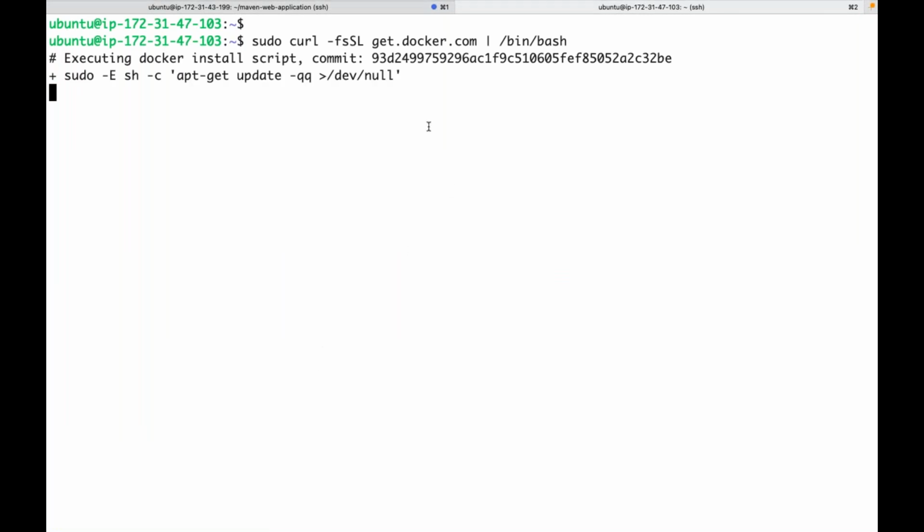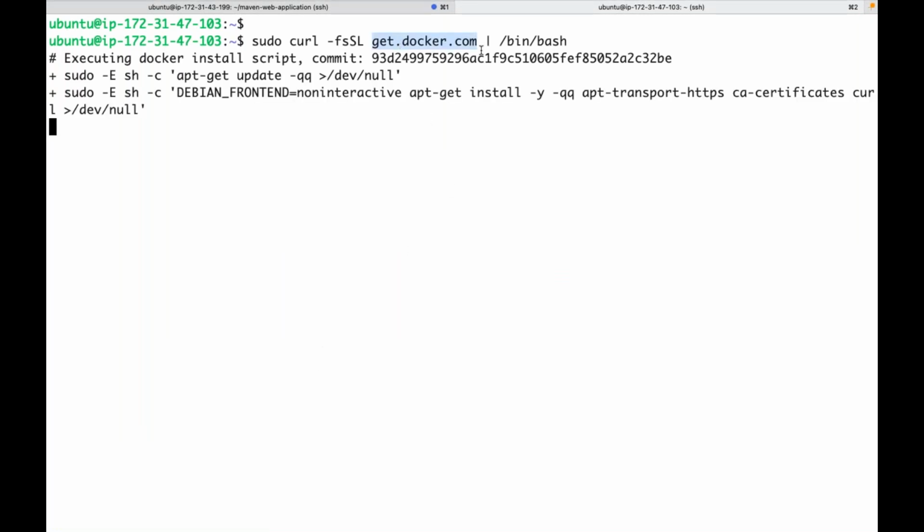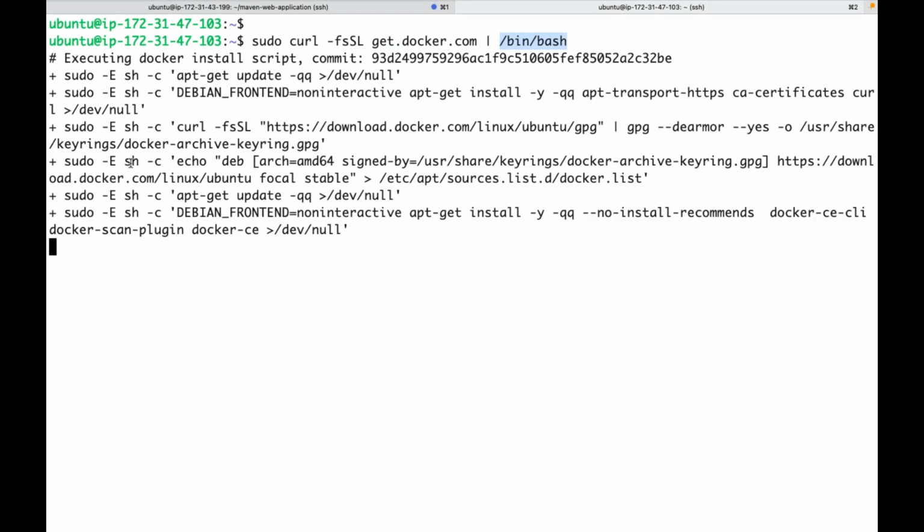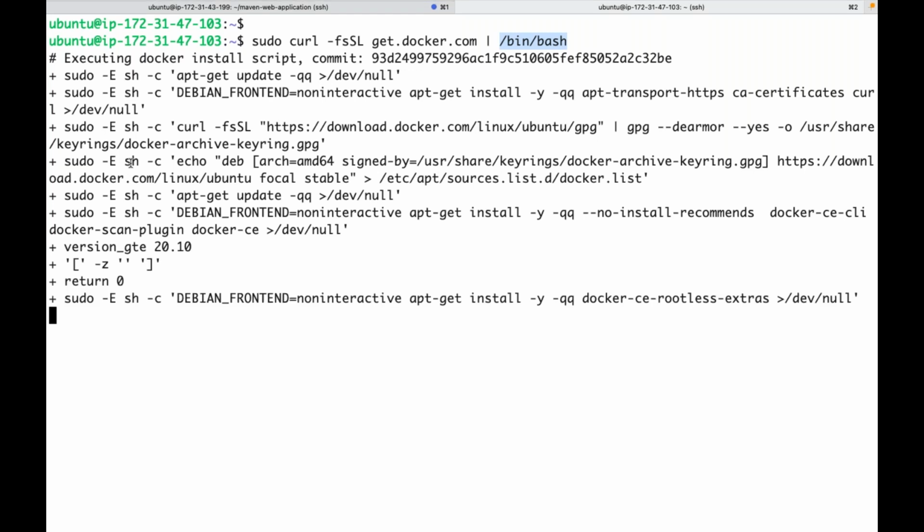If you see, the script is passed to the bash, so it is executing that script. It is going to install Docker. So Docker will be installed. Again, as a normal user, will I be able to execute Docker commands once Docker is installed?